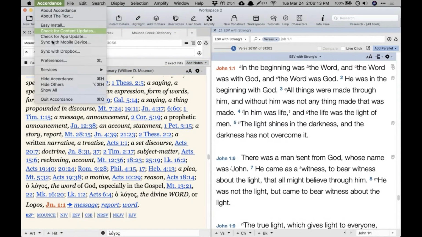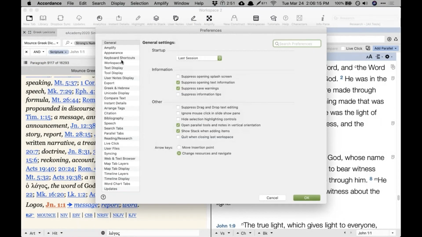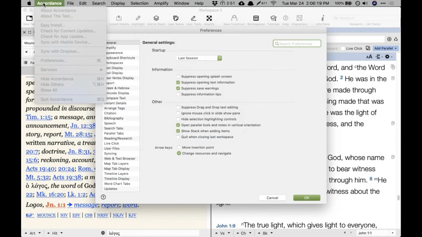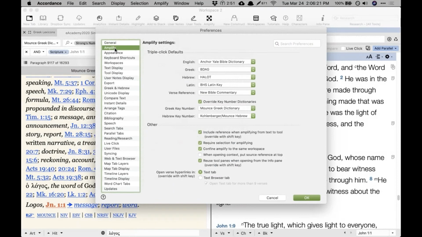You can change in your preferences where your triple clicks go. And so I just went to Accordance, Preferences, and then under Amplify, you've got some options here. So this is the Greek key number text that I'm using right now, and it goes to Mounce. Now I've got it set so that if I'm triple clicking from a Greek text, it goes to a different lexicon. And this is BDAG, which is a classic, a good one to have for longer word studies, more extended word studies.